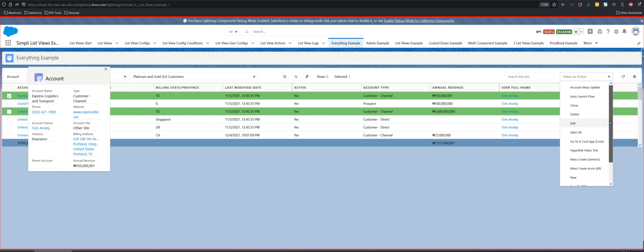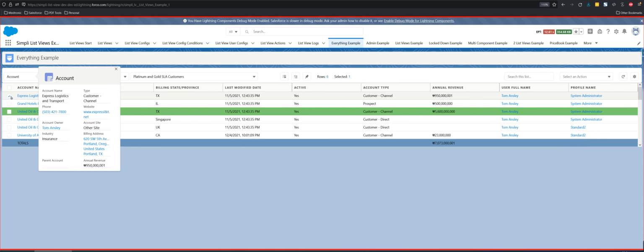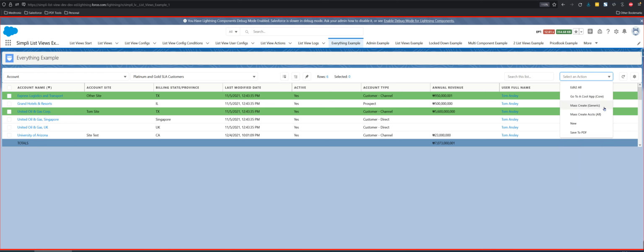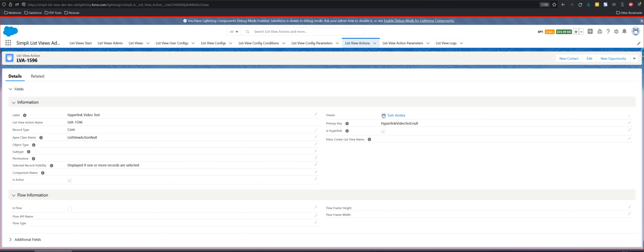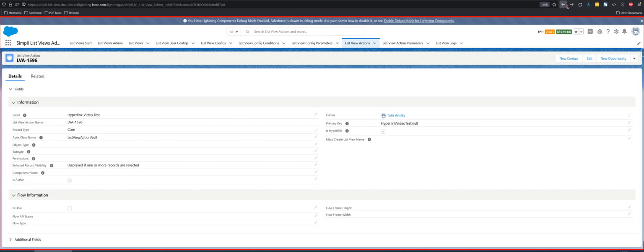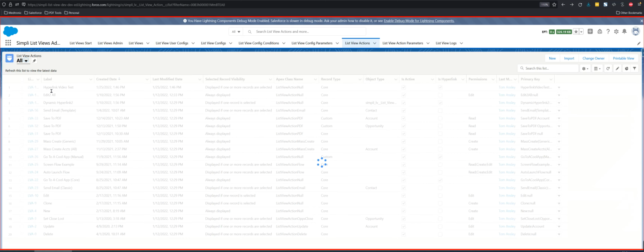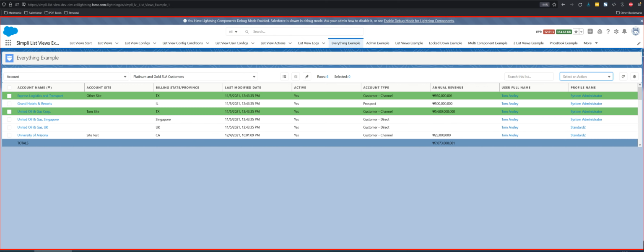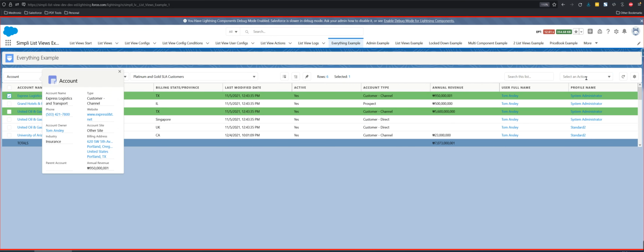There it is, mass create accounts. Account mass update, there it is. So if I take this out and I do select an action, you won't see it here. I've got already some created here, so that was confusing for me. If we go back to the action itself, here it is, account mass update. So we have to select an account here, and then we'll see it. There is account mass update.